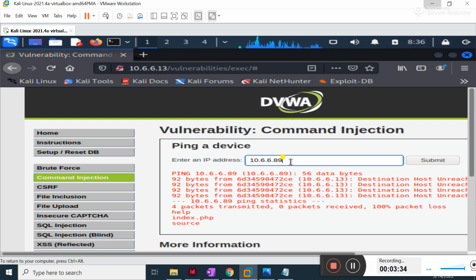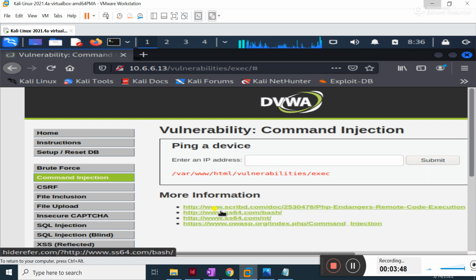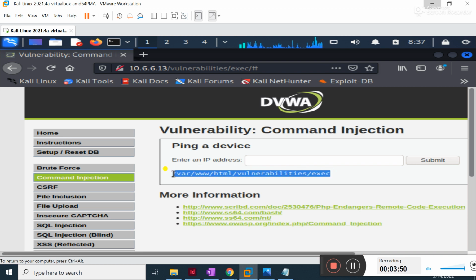Now it's time to execute some other command. If I type here pwd, the pwd command is used to show your current working directory. If I click on the submit button, let's see, it shows me that I am currently present in this directory, that is exec. And here you can see it fetches a list of all directories, and this is a very dangerous thing, that from here I can find the directory names.